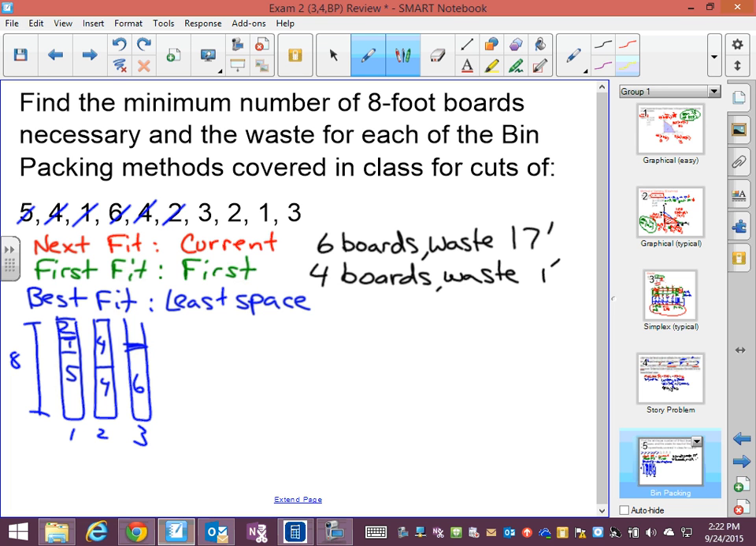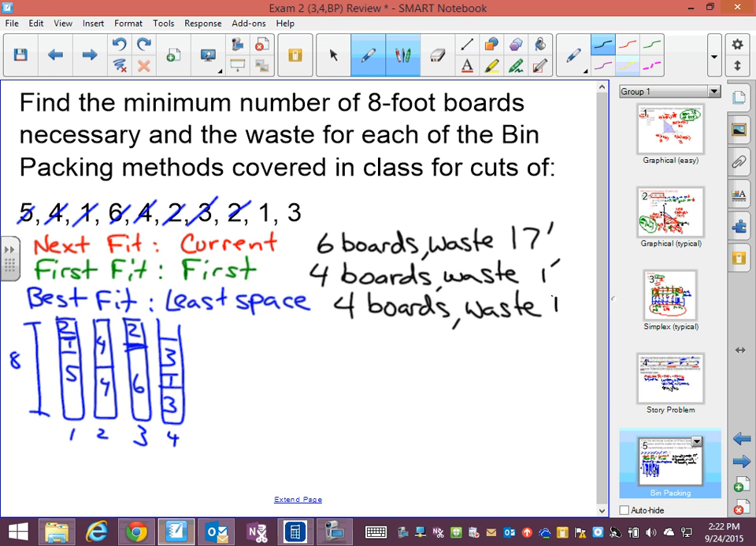3 won't fit, so I start a new bin. 2, put it in the one with the least amount of space. That's bin 3 right there. And then a 1 will go here, and a 3 will go here. Looks an awful lot like the last solution. Pretty much the same result. It might be a different distribution of boards, but it ends up being the same thing where we need 4 boards, and there's 1 foot of waste right here.